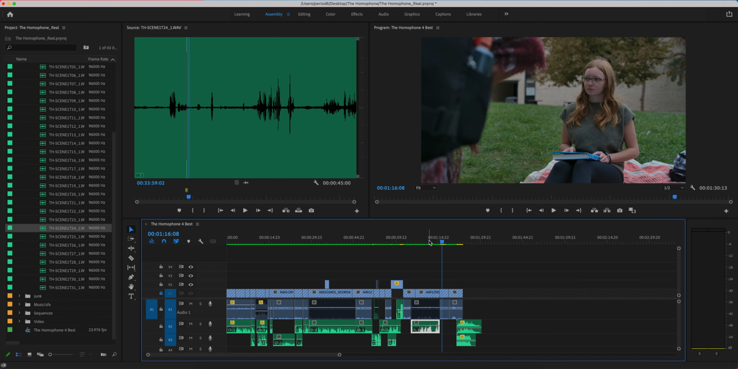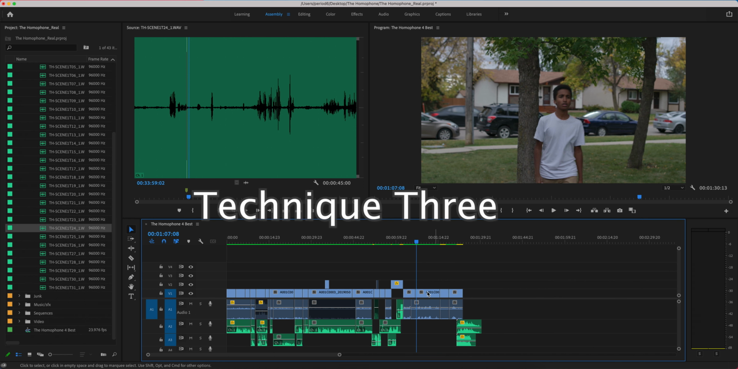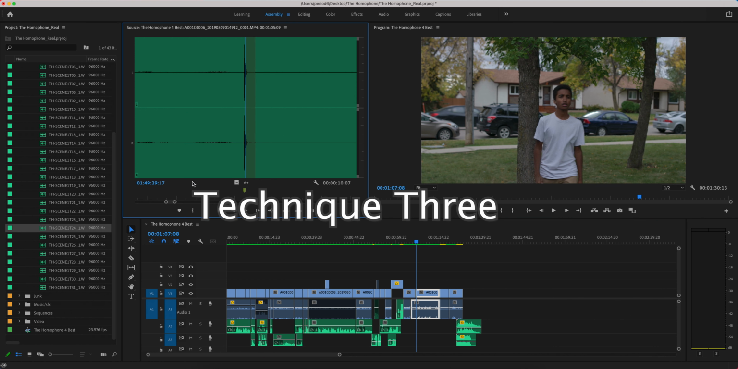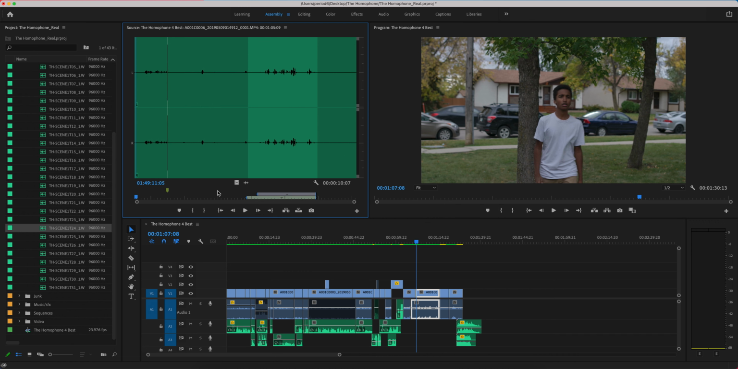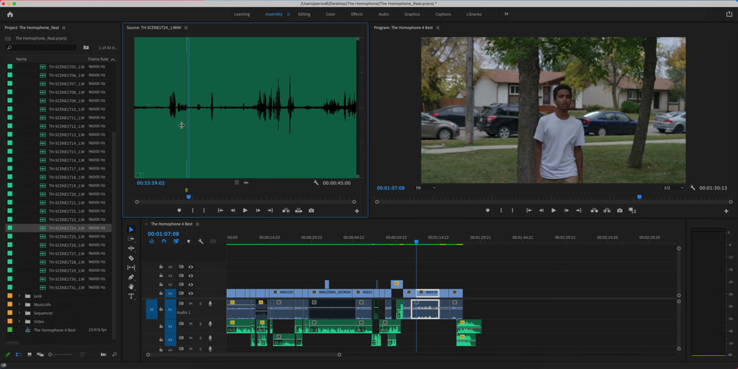So that synchronizes it, again using the slate, and that's method number 2. So here's method number 3, and this would be, I just double click here, and I go to the beginning of the clip to see that it's scene 1, take 24. I confirm. Scene 1, take 24.